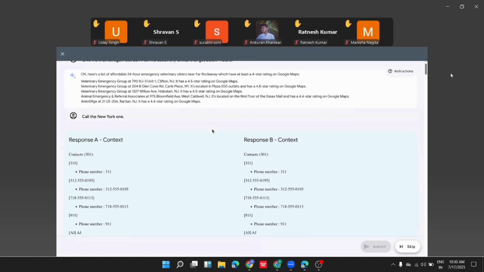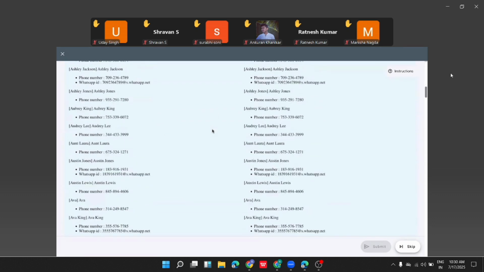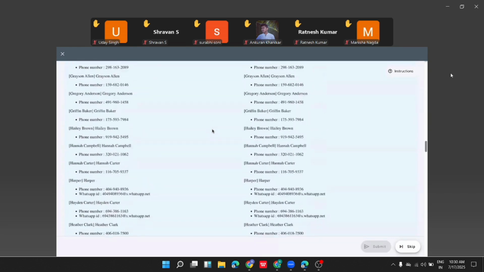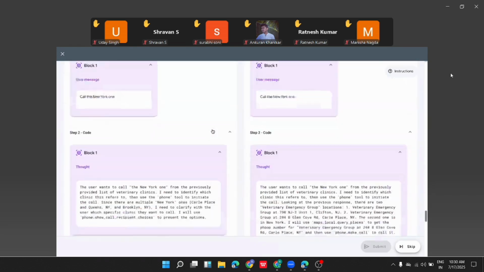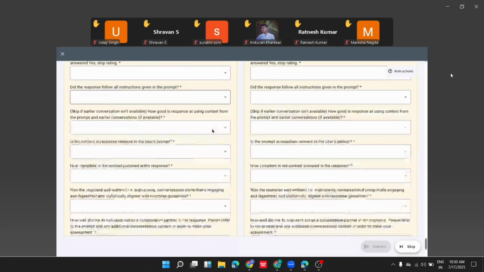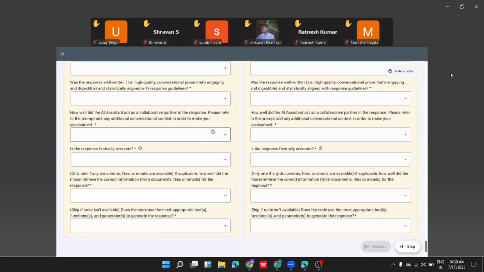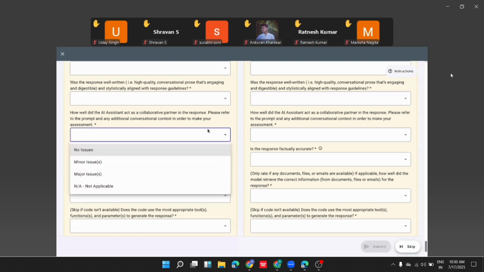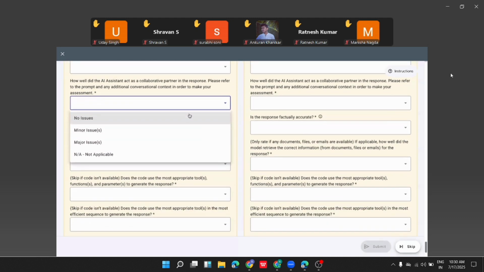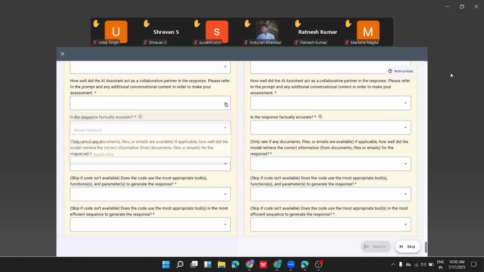Okay, so if the user query is ambiguous enough or it is broad enough, then the model needs to collaborate. If it's very specific, it does not really need to collaborate. Right? So you will first identify if it requires collaboration or not. If it does not require collaboration, you will mark not applicable on both of them. If it requires collaboration, you will check if the model collaborated or not, and then mark your no issue, minor issue, or major issue. Right?